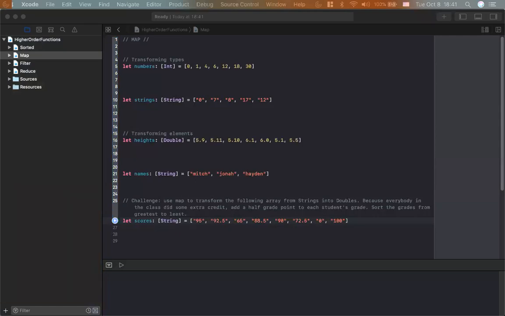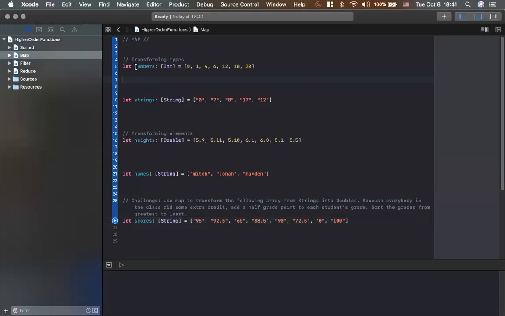can't decide if I want to have you add one, and we'll do that later. Let's transform types first. So what we're going to do now is I'm going to take all of these ints and we're going to turn them into strings. So I'm going to declare a constant and say let string array equal our numbers dot map.